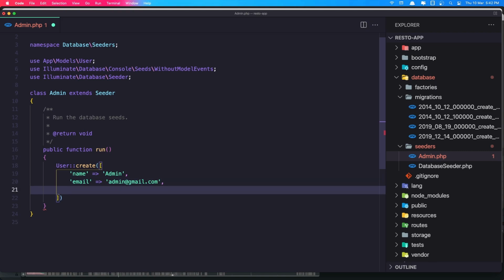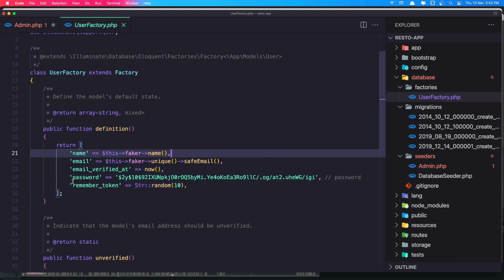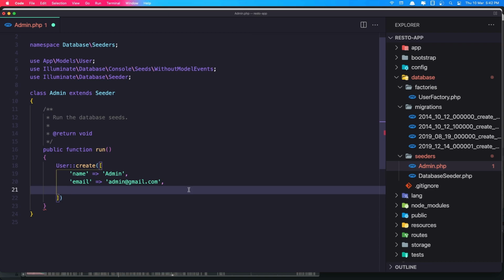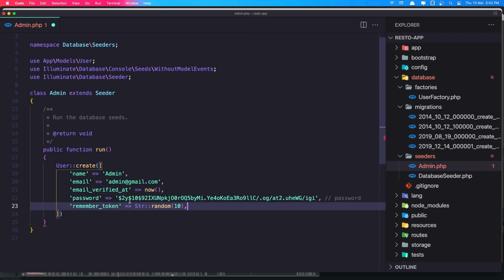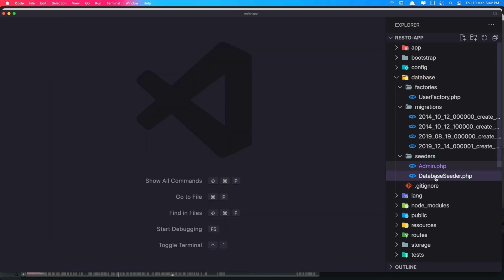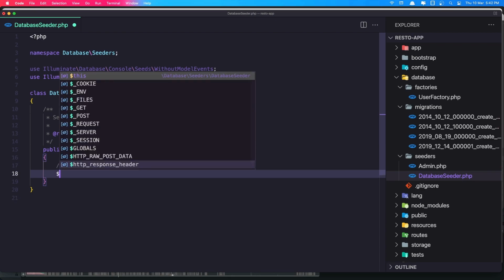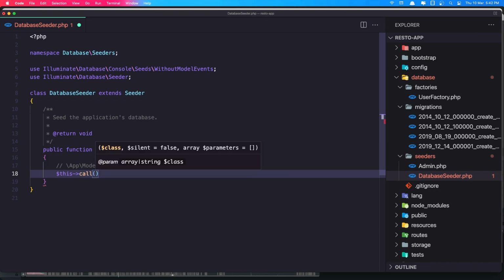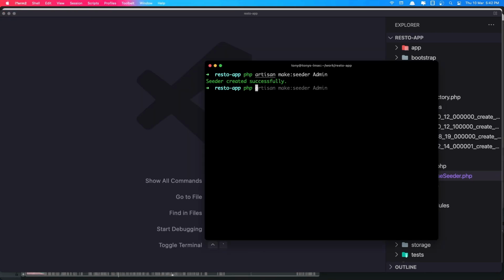And then we need to add the password, the hashed password, and for that let's go to the factories, UserFactory, and here we have the password. Let's copy all of this and paste it here. So the email verified, and the password, which is the hash string for the password, and also the remember token. Semicolon, down, and save. Let's close this, open the DatabaseSeeder, and at the end I'm going to add a call to the admin class. Okay, hit save, close this, and in the terminal let's run php artisan migrate --seed. Hit enter.